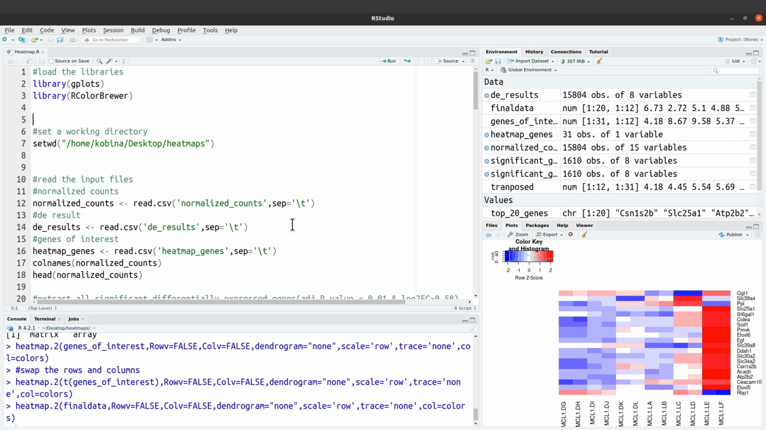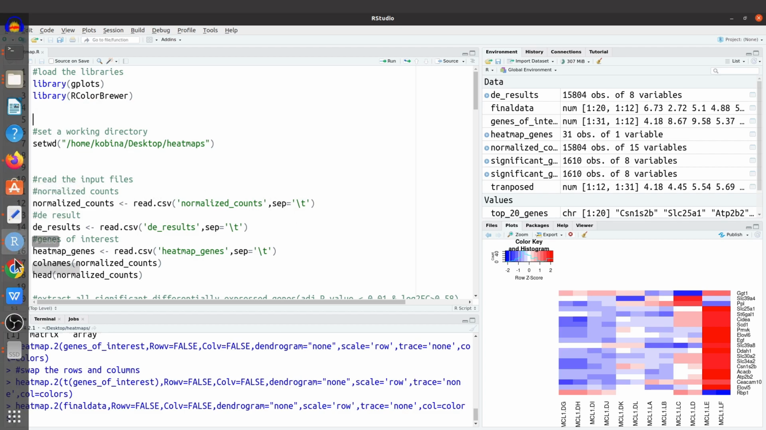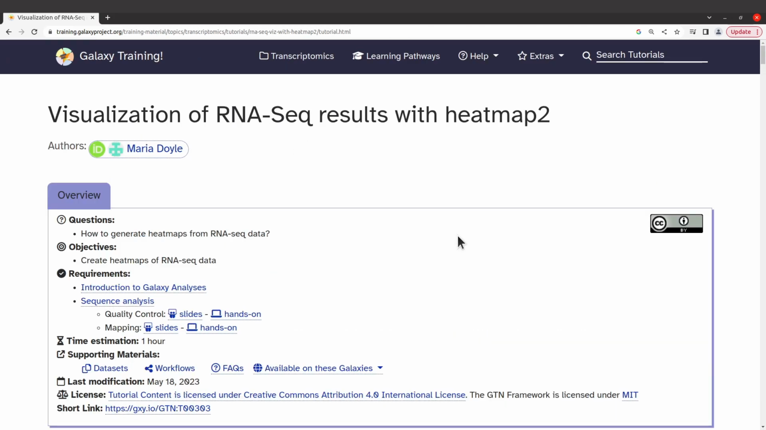Now for this tutorial, we are going to reproduce this online Galaxy tutorial. Let's just visit that page. I'll leave the link to this page in the description box. This tutorial shows how to visualize RNA Seq results with Heatmap 2. So we are going to reproduce this tutorial using our local R environments.